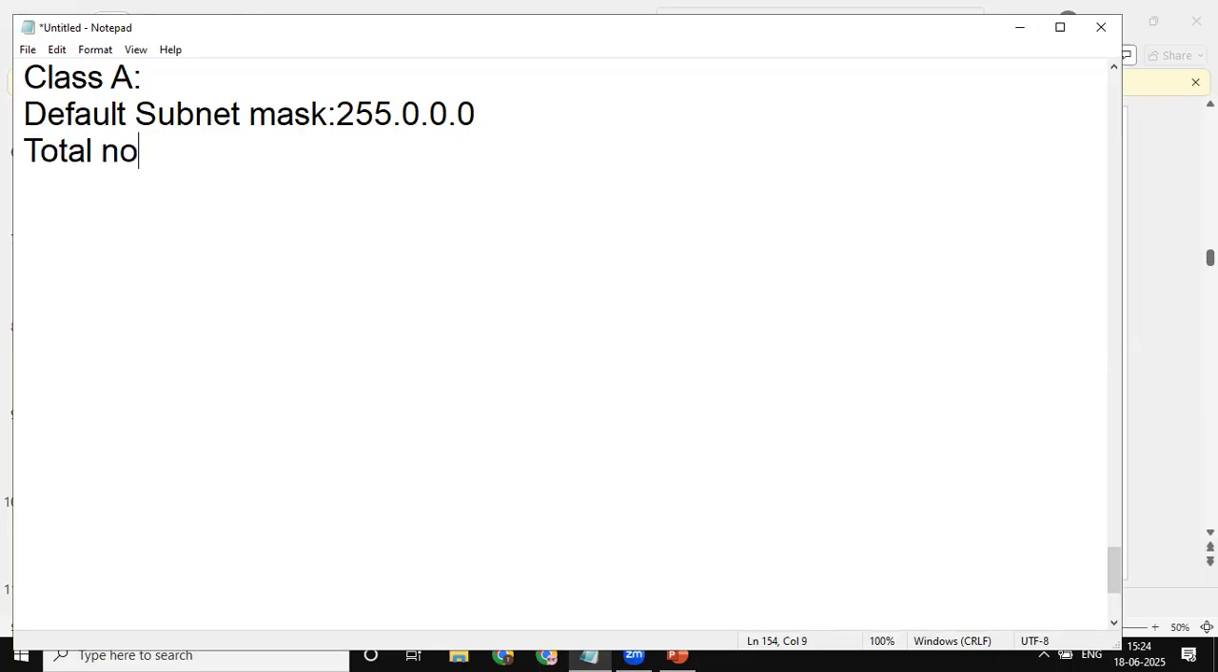So total number of network bits is equal to 8. Why 8? Because all the ones belong to network. If the number is 0, that is host. So what are the bits here turned on? The first octet, all 8 bits are turned on. So that's why the number of network bits is 8.